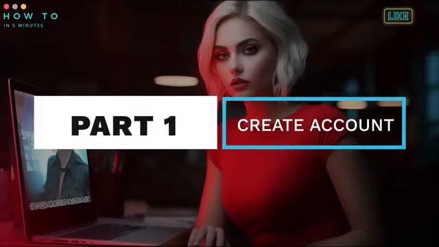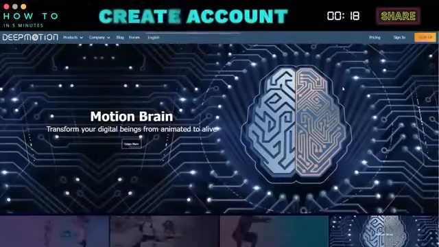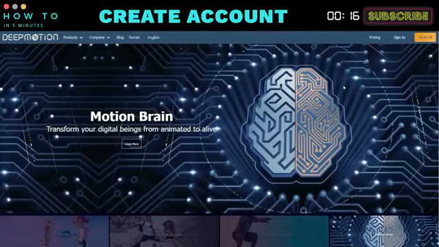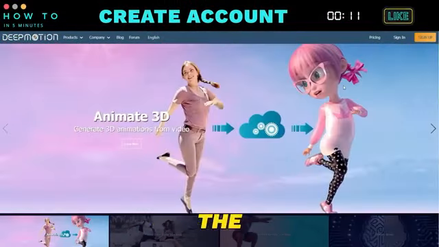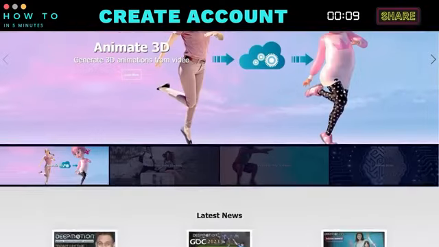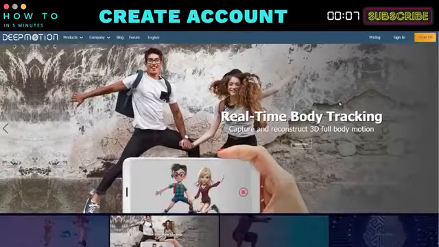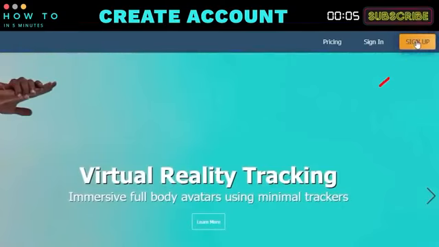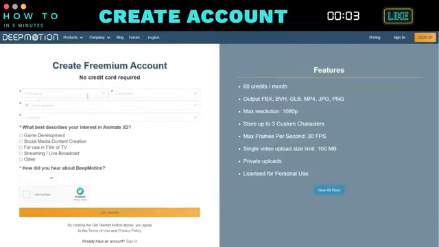Part 1. Create account. To begin using the video to 3D animation converter, you need to create a DeepMotion AI account. You can find the link in the video description. Click the Sign Up button to create a new DeepMotion AI account.